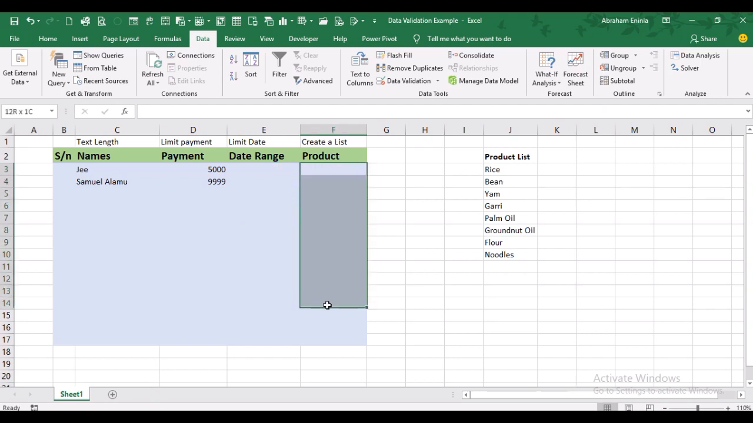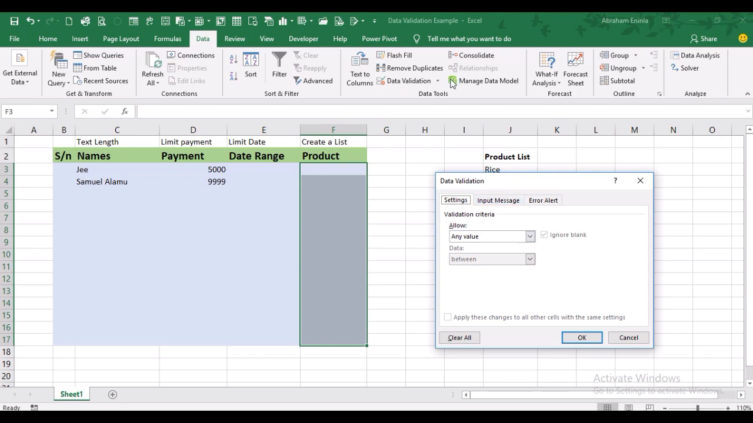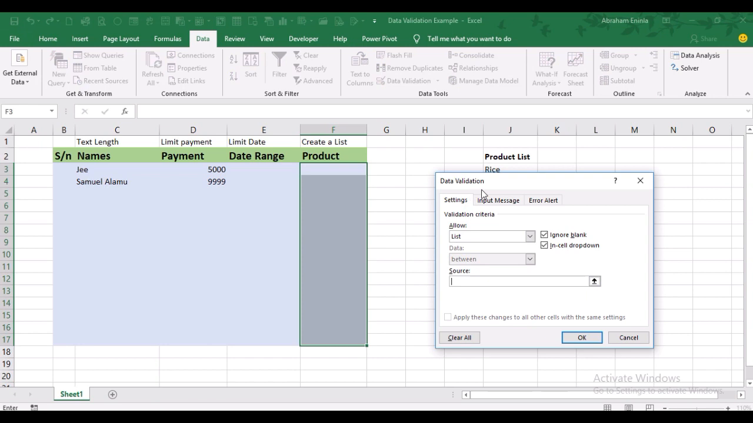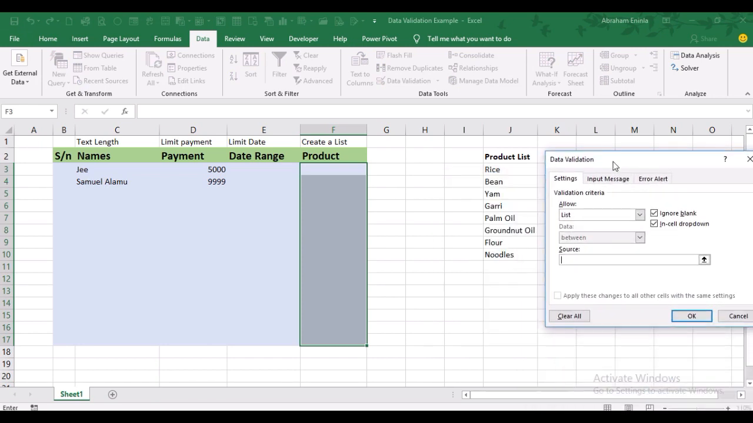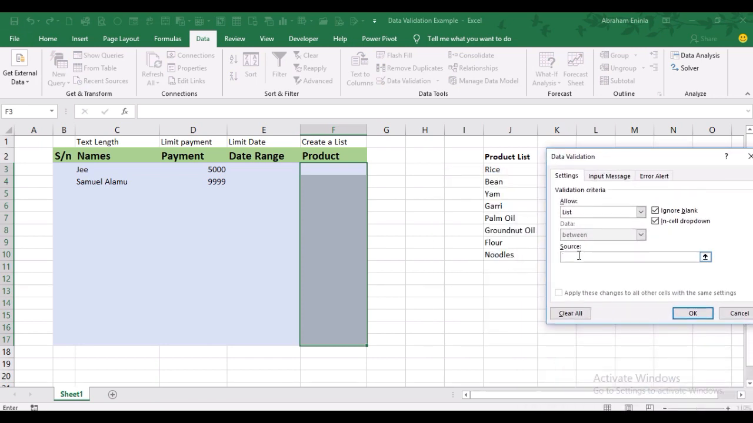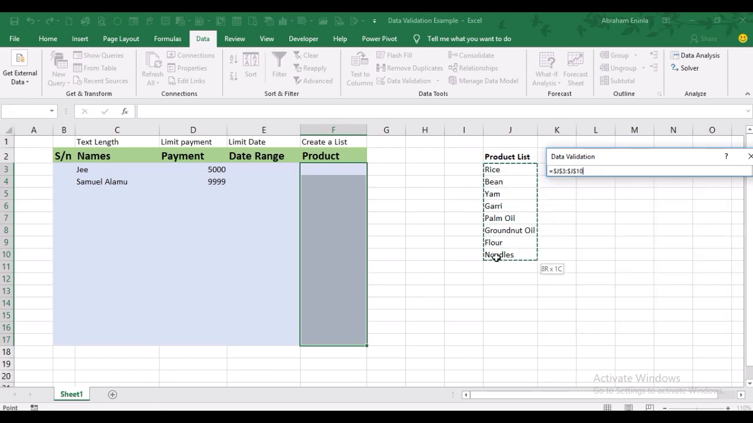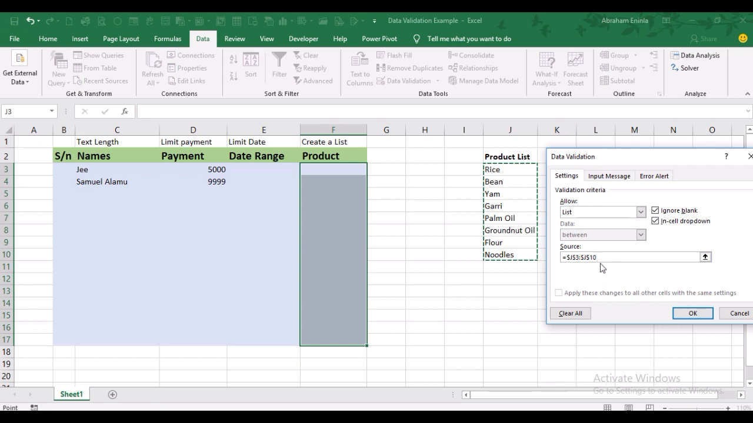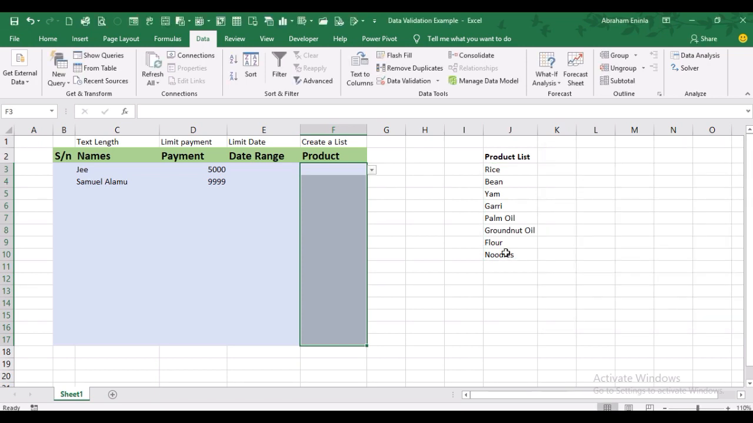Now for the product, we want to create a list. So what you do is you go to data validation, go to list this time, and where you have source, you click in that text box, and then you go to your list and select. So when you select your list, the range appears here, and all you need to do is just click OK, and you have your list.